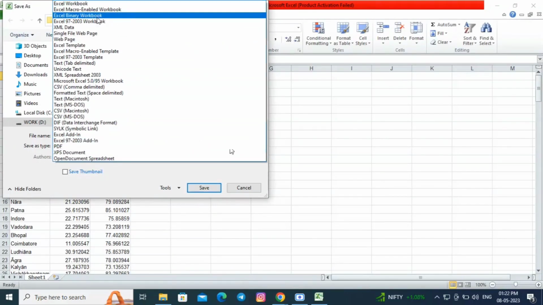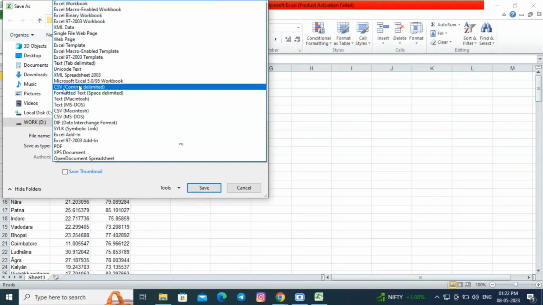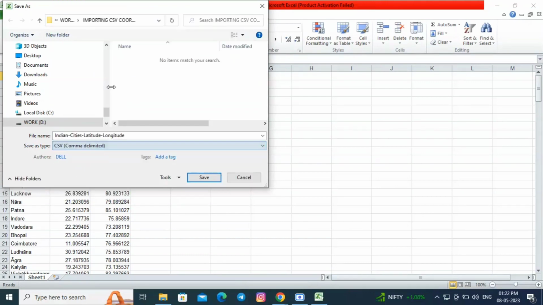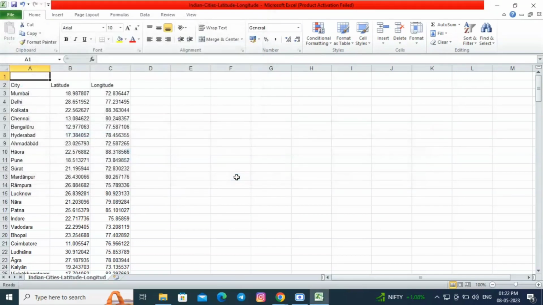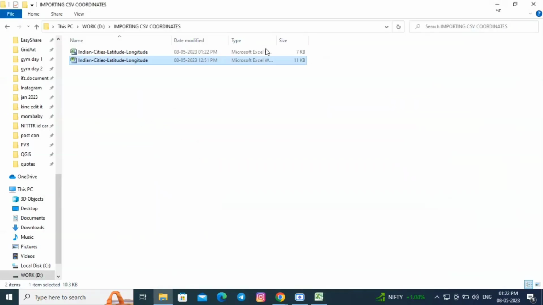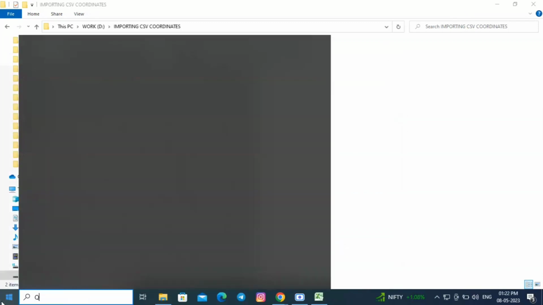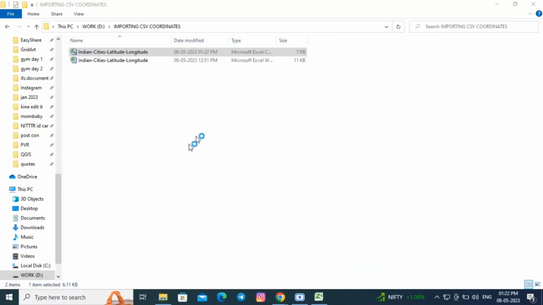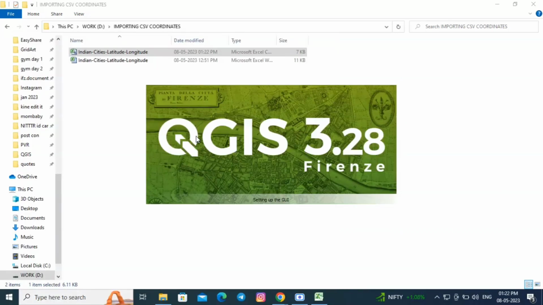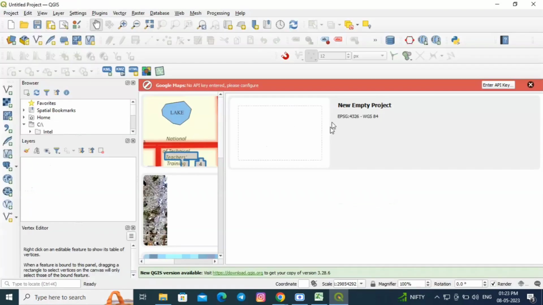So the first thing I have to do is convert this Excel file into CSV format, that is comma delimited format, and save it. Once I have saved this file into CSV format, I am going to open QGIS. Before that, make sure that you have converted it into comma separated values. Now open QGIS, a new empty project.